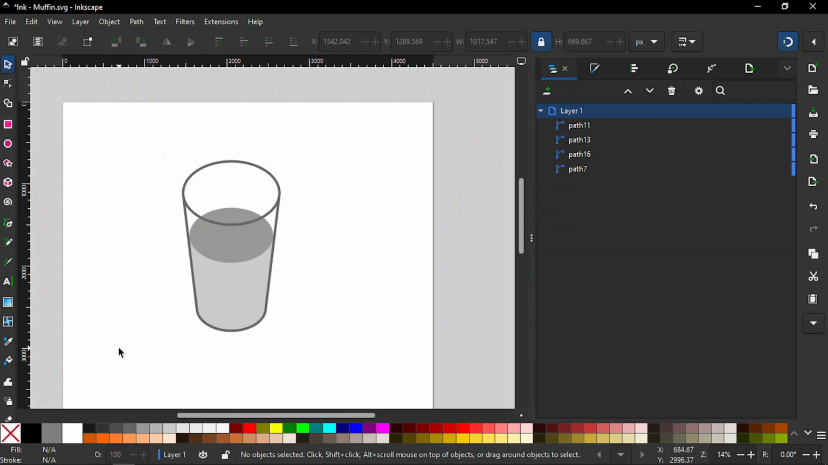So yeah, this is how we can create a glass with some liquid in it.